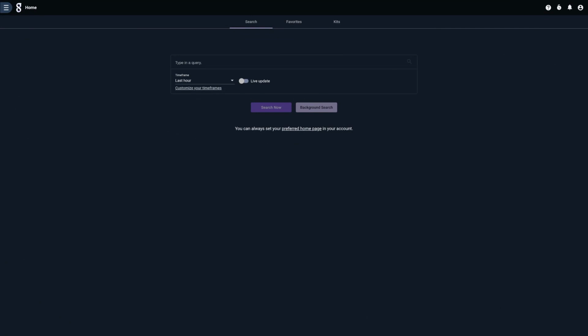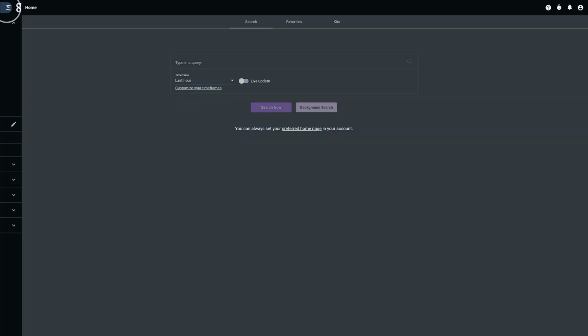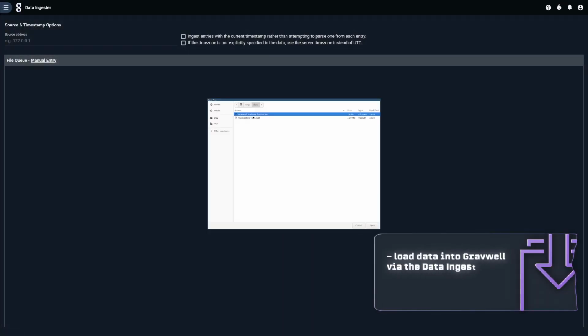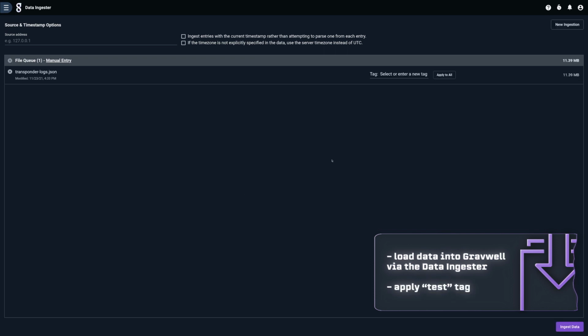All right, we're looking at the main interface for a sparkly new Gravwell deployment. Let's get to work on this transponder issue. First step, load up the data. So we're gonna go in here, we're gonna go to the data ingester. We're gonna get this file uploaded through the user interface.